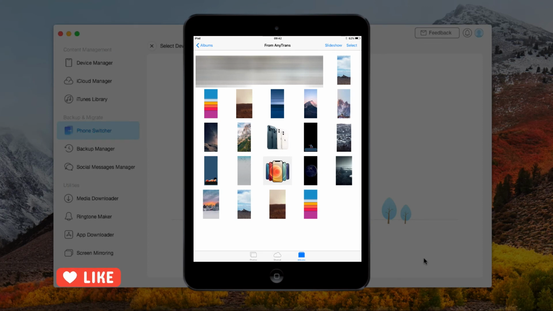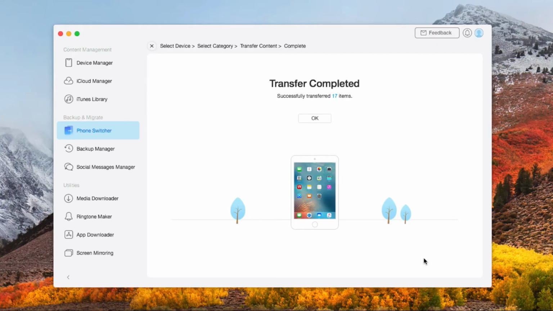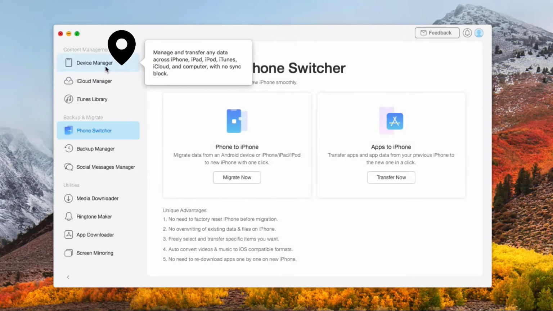When it has done, you can check these photos in from AnyTrans album on your iPad. And also, you can go to Device Manager, click Photos to transfer selected photos to iPad.